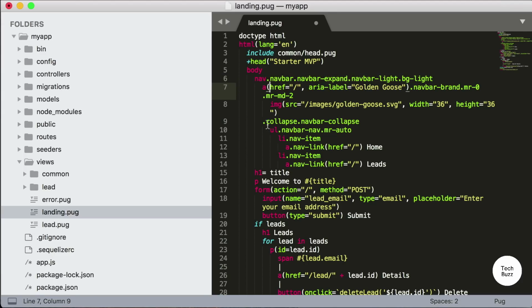So in this navigation bar, we're first defining a link, and then we're nesting an image in it, which is going to serve as our logo. And then we have two navigation links nested in an unordered list. Notice how each HTML element has a different CSS class. These are classes defined by the Bootstrap framework and available to us.